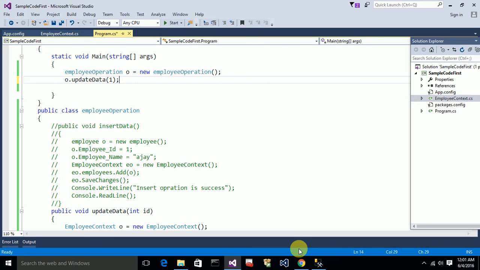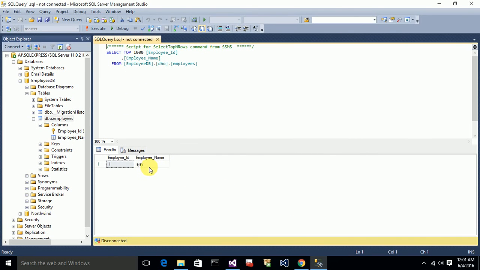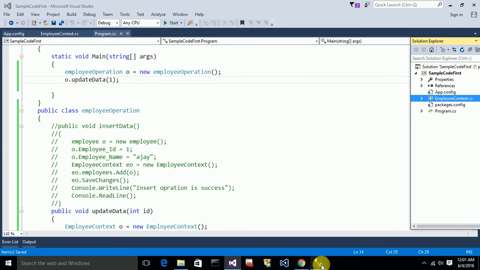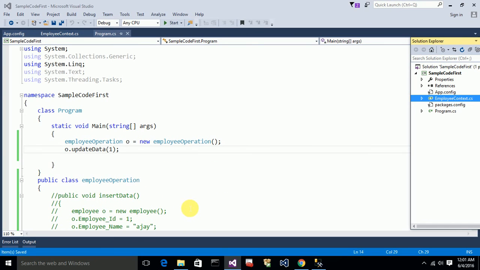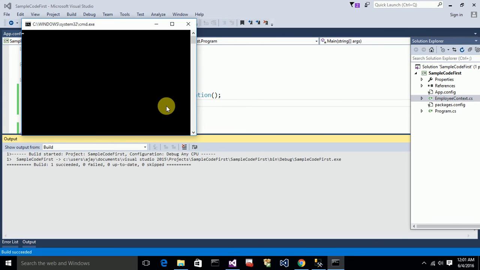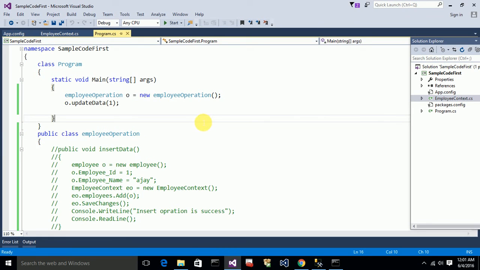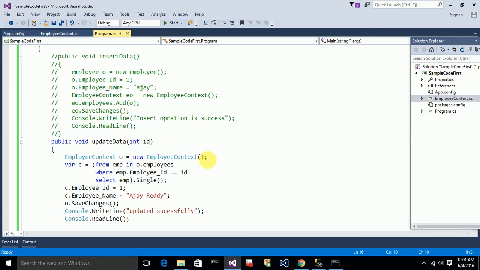After I run this project, it will automatically rename the name from Ajay to Ajay Reddy. That's all about this method. Let me run it and show you what actually happens. Here you can see updated successfully. Let's check in the server. Yes, now you can see it is updated to Ajay Reddy. It's very simple for updating the data.